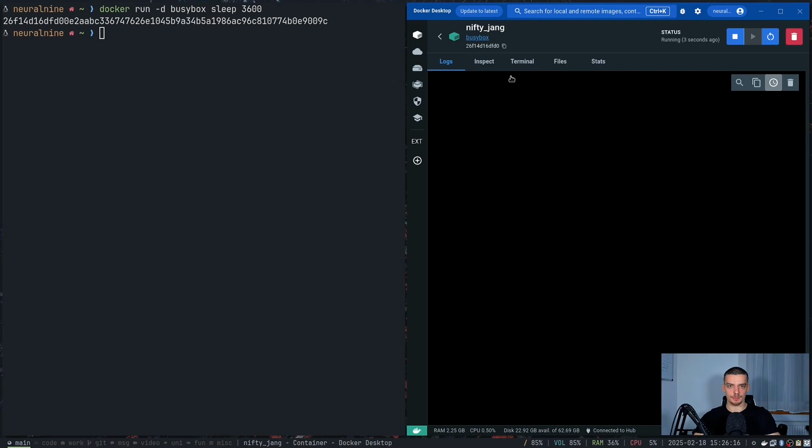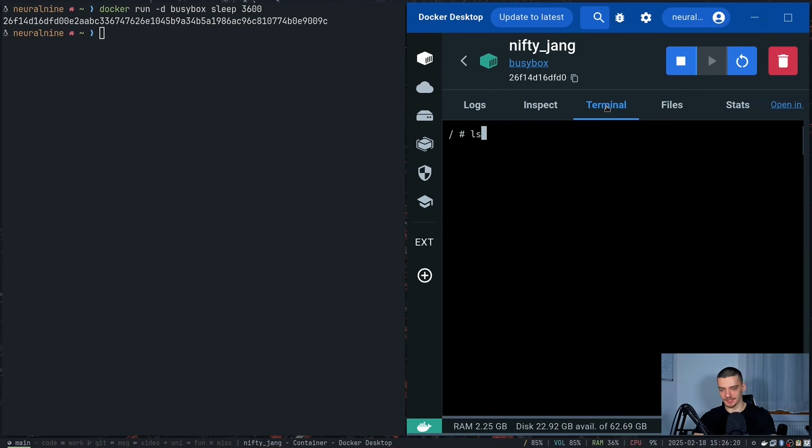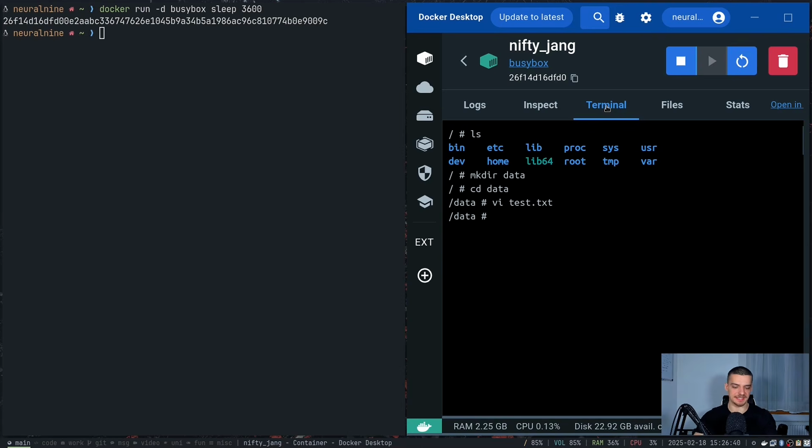What I can do now is I can click on this container. I can go to terminal, and now I'm in the system. So I'm actually in the command line. I can just do ls. I can see what this system looks like. It's a basic Unix system. And I can, for example, create a directory data, and I can go to that directory data, and I can maybe create a test.txt file, and I can write hello world here, and I can save this, and I can quit, and that's basically it.